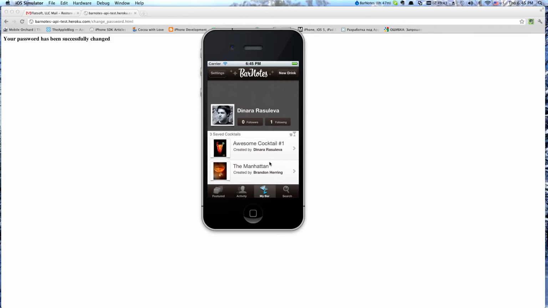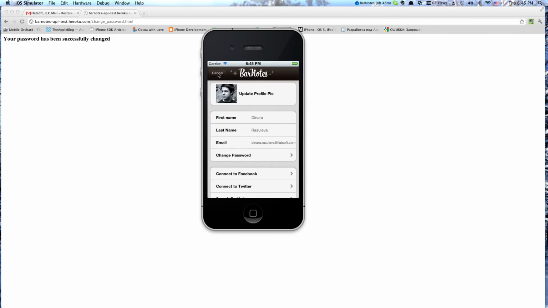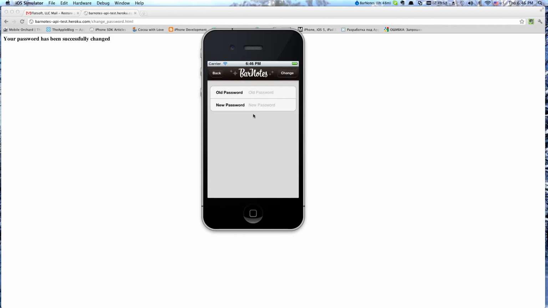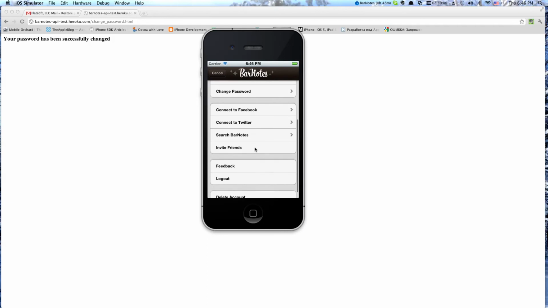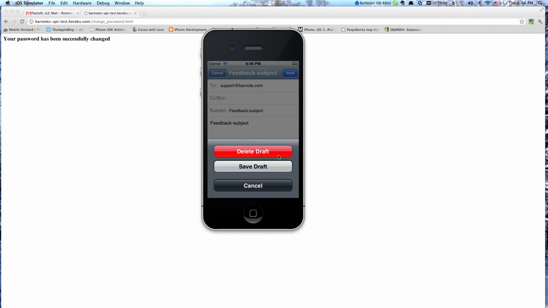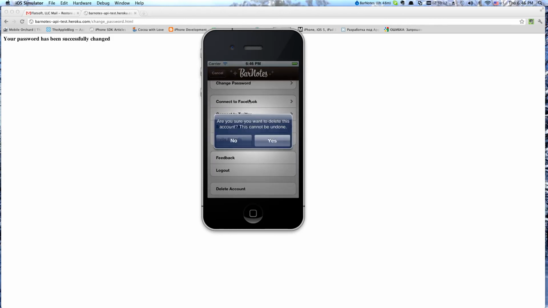Now let's go to My Bar again. We see all the cocktails from our followers which we have added and from Featured in our bar. Let's go to settings. Here we can change our first and last name. Again, we can change our password. We can connect to social networks as we have seen earlier, or leave any feedback if we want. Also, we can delete our account. Let's try doing this.